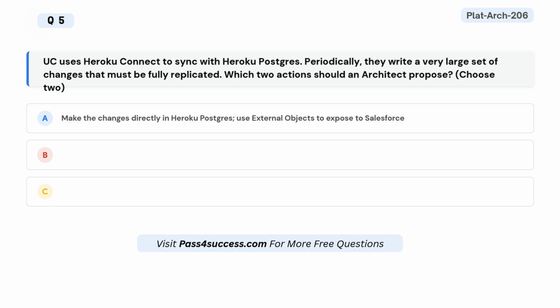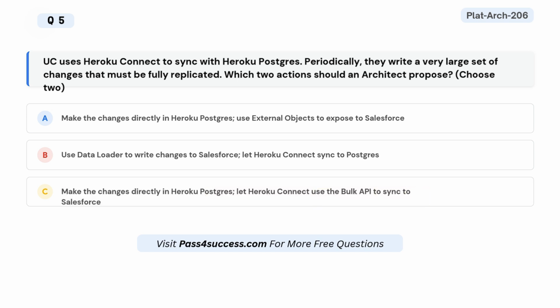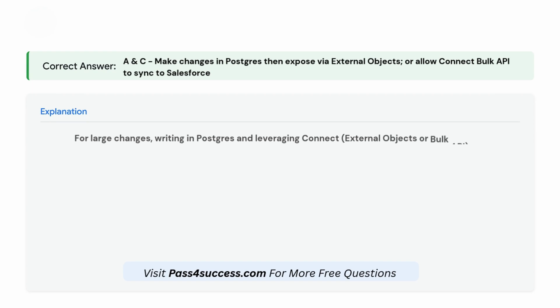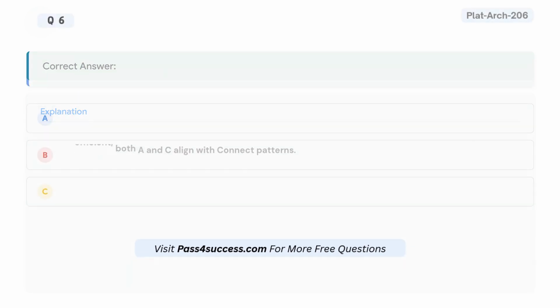A. Make the changes directly in Postgres and use external objects to expose to Salesforce. B. Use Data Loader to write changes to Salesforce, let Heroku Connect sync to Postgres. C. Make the changes directly in Postgres and let Heroku Connect use the bulk API to sync to Salesforce. Correct answer is A and C. For large changes, writing in Postgres and leveraging Connect, either via external objects or the bulk API, is efficient and scalable. Let's check out question 6.